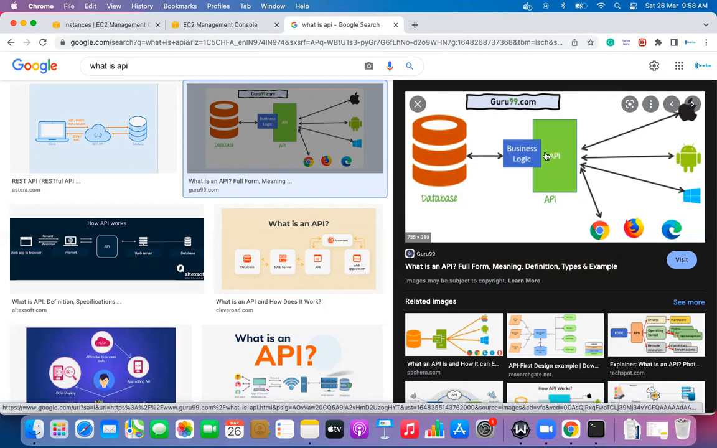This API has access, with some business logic, to interact with the database. The database does not provide information directly to the browser; there needs to be some business logic based on which the database will provide information to the API, and the API will convert that information into a format that is easy to read and easy to understand by a particular end user, that is, a browser.